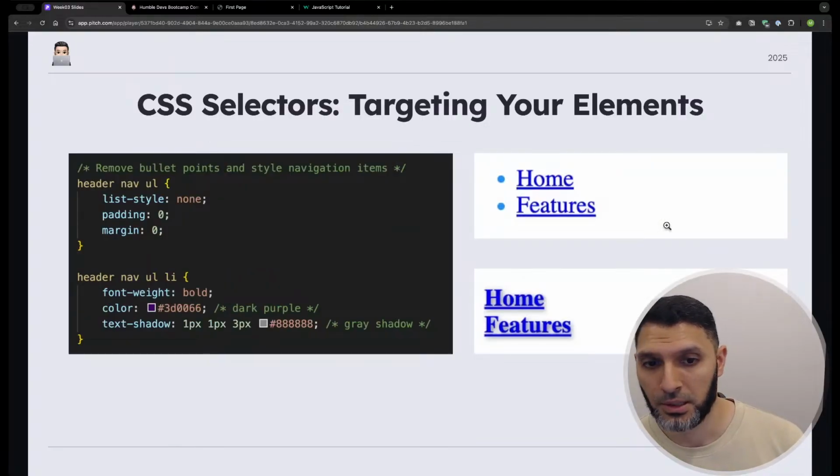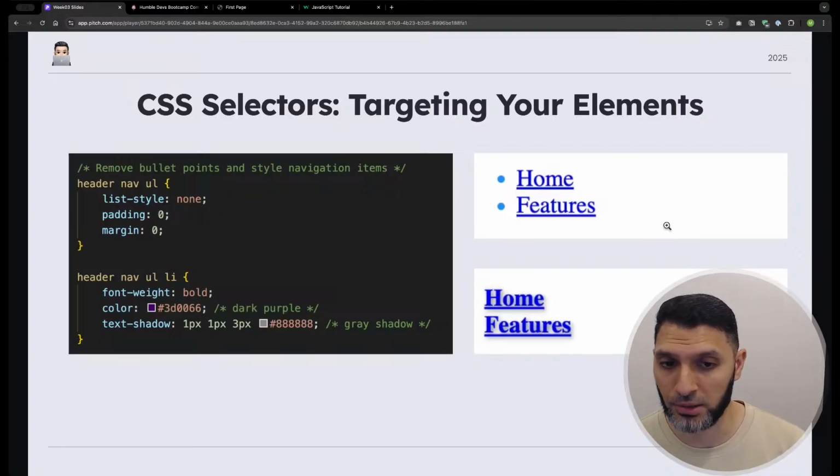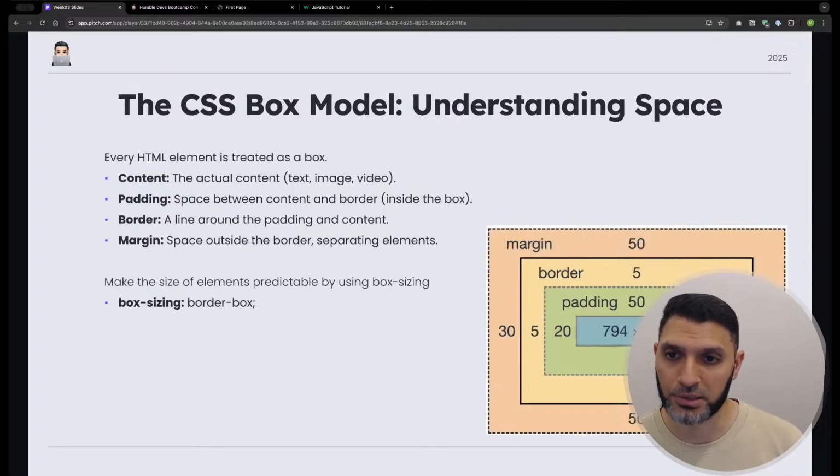Here is an example of how you can remove, for example, the bullet points from an unordered list in order to create your menu bar. You can also remove the underline. You can change the color so it doesn't look like something clickable, and then you can make it a different color when someone hovers over it. So there's a lot that you can do.